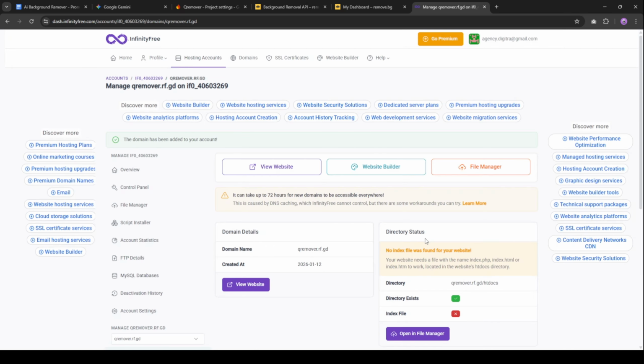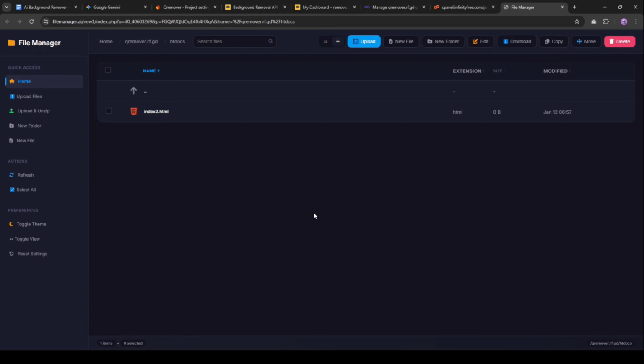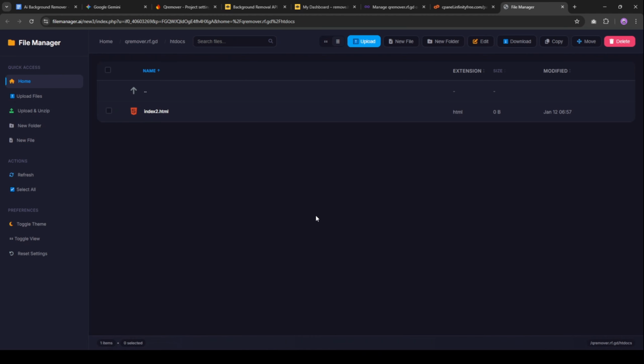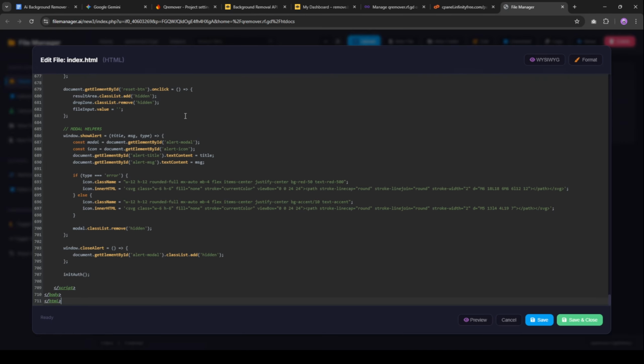InfinityFree, Client Area, Control Panel, Online File Manager. Stop. When you open the Online File Manager in InfinityFree, do not delete index2.html. It keeps your domain alive during the initial setup. Simply create a new file named index.html, paste your Gemini-generated code, and hit save.